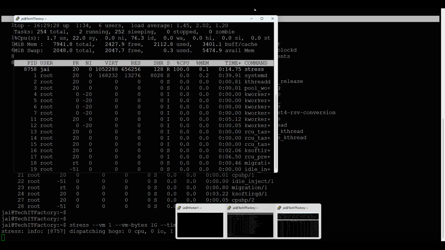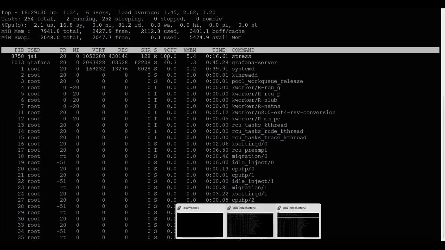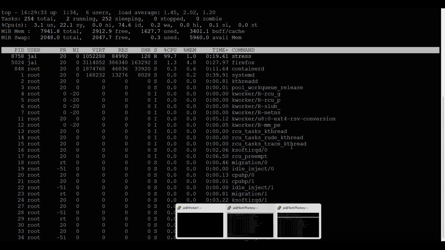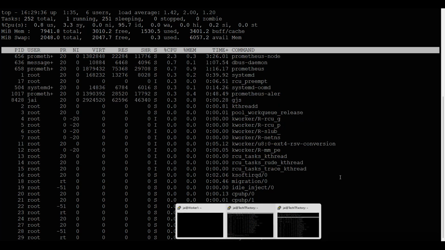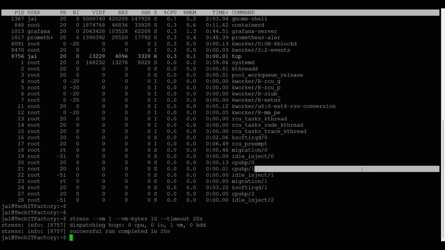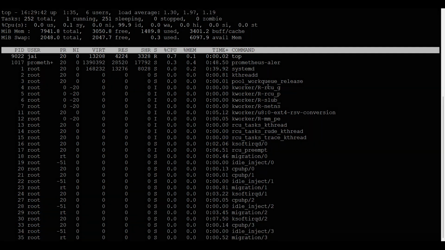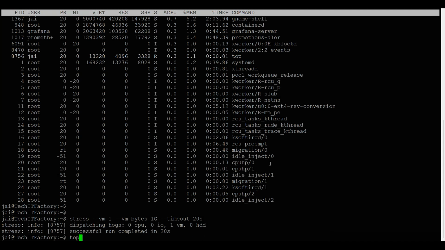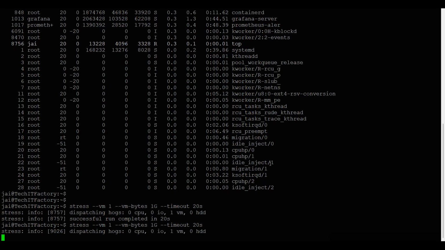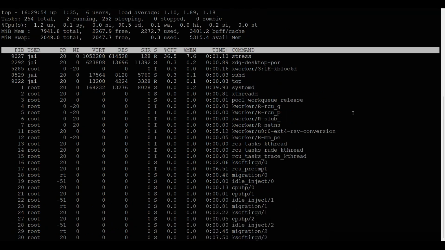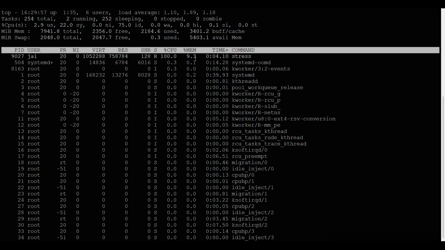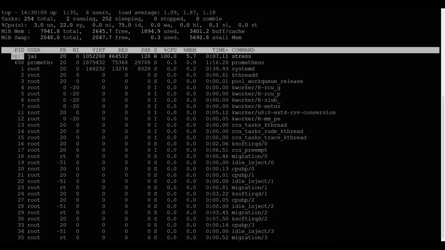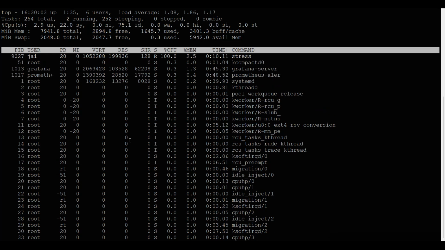I'll do top. If you see here, 100% CPU and my memory is also increasing, right? It came out. Okay, 20 seconds is done, then it came out. Now again it is a normal process. Again I'll try this for another 20 seconds. Now if you see here, my memory is increasing. At this point of time, I can go and kill my process.